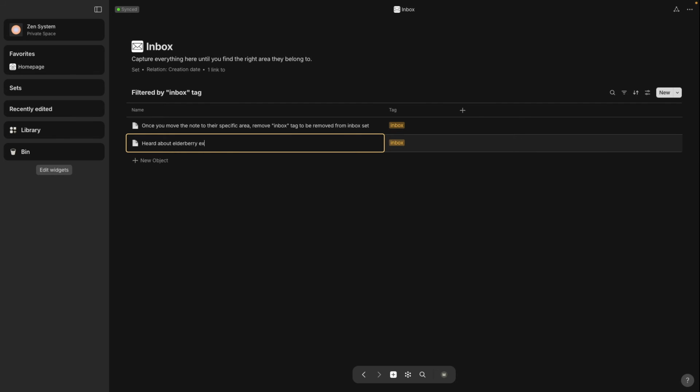So I heard about elderberry excess from a neighbor. Maybe elderberry will be on sale at a local supermarket and I can purchase it. So I'm just going to put it here for now, and then maybe later in the day when I have more time, I can put it in the right category.